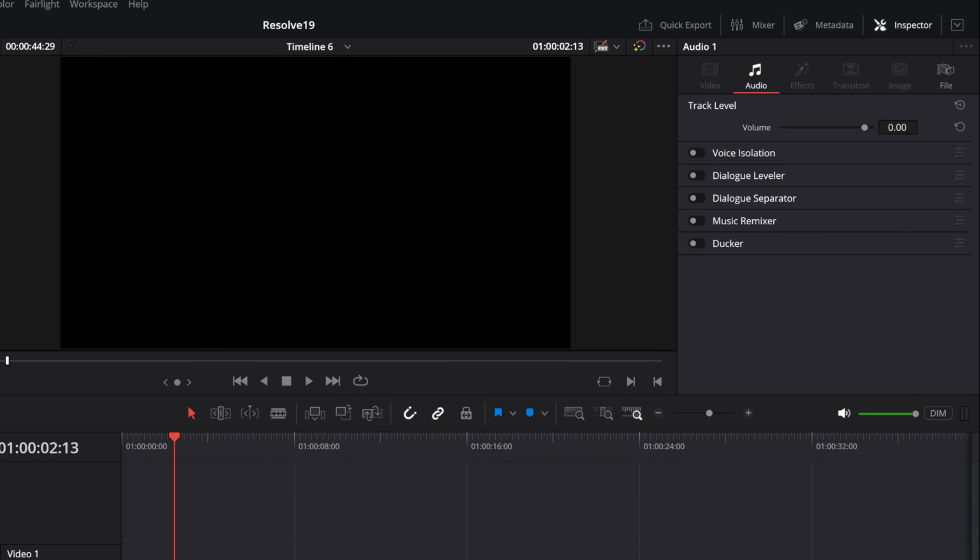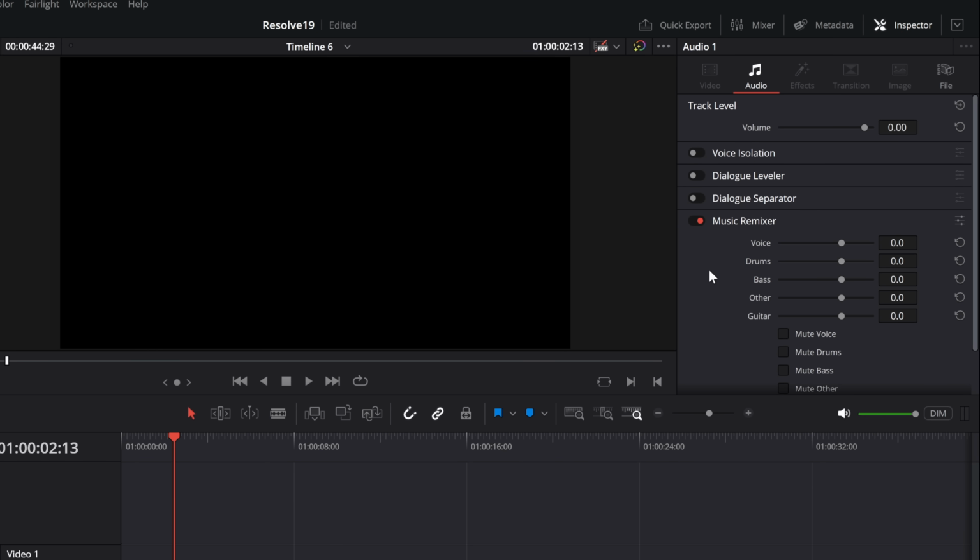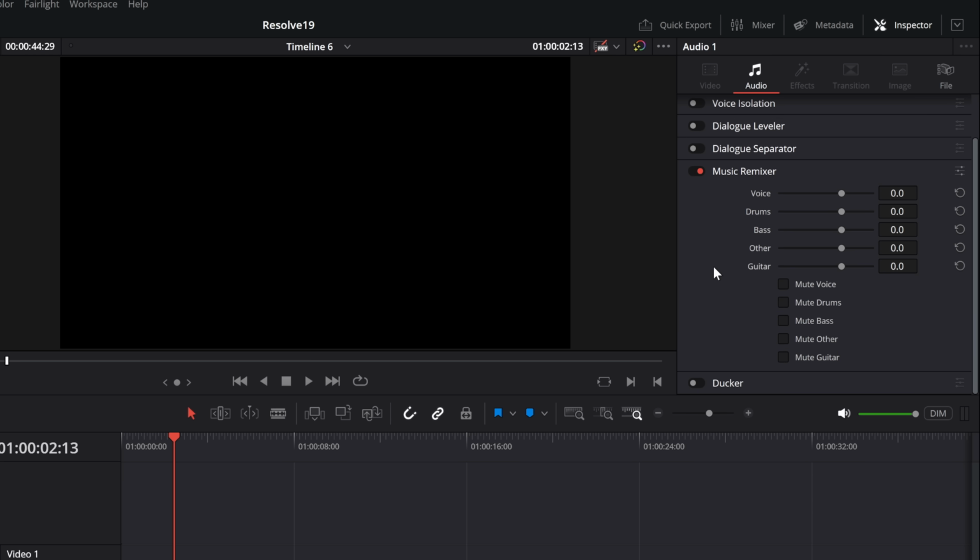You can either do this on the clip directly or over an entire track. You can boost the vocals and bring down the drums or switch that around. You can just pick and choose whichever you want to do. You can even mute the different elements.